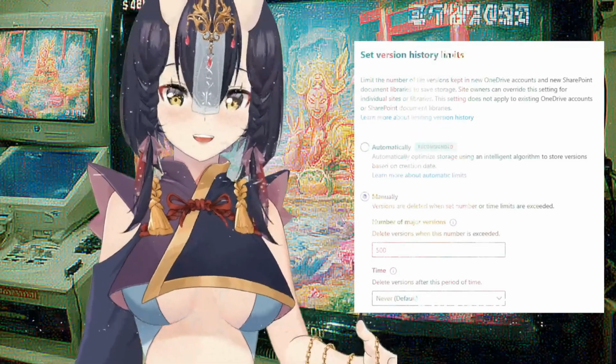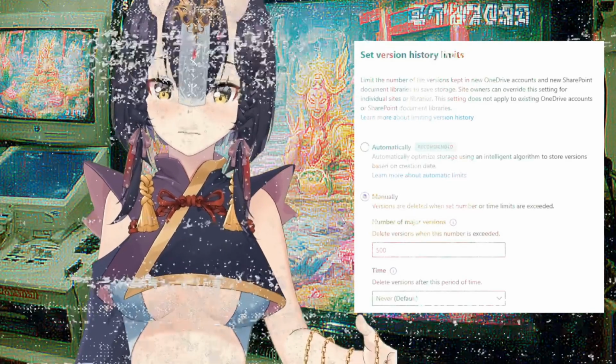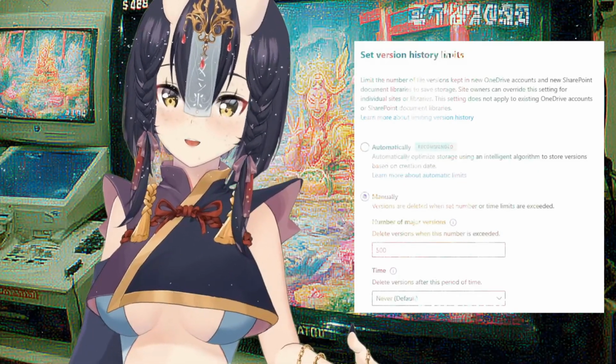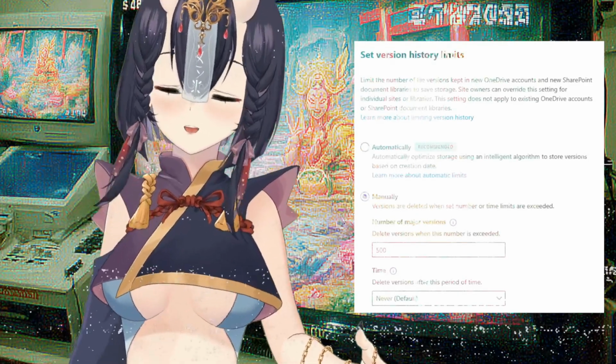Setting version limits at the tenant level. The command center approach. Managing versioning at the tenant level can save you a lot of headaches. It's like being the traffic controller for your document versions. You decide how many are allowed, globally. Here's how you can set it up.